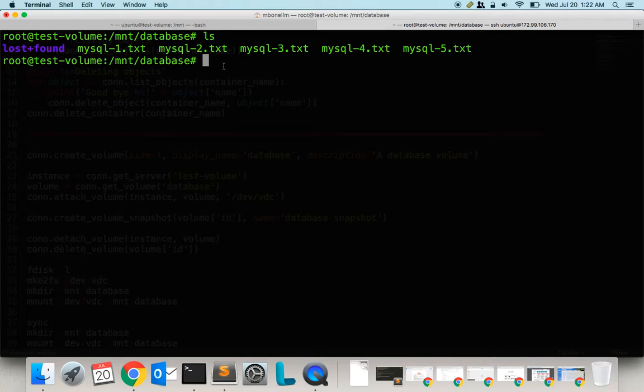So okay, something happened with my instance. My database instance is not working, so my cloud-aware application will terminate it.